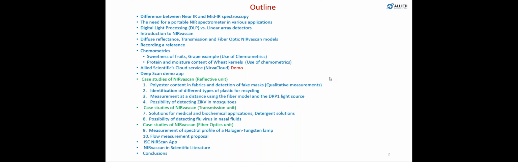We have a few case studies that we will discuss, and then look at a few proposals: the flow measurement proposal, and the ISC NIRvascan app. I'll discuss that a little bit. And finally, the NIRvascan in scientific literature. So this will be our agenda here today.